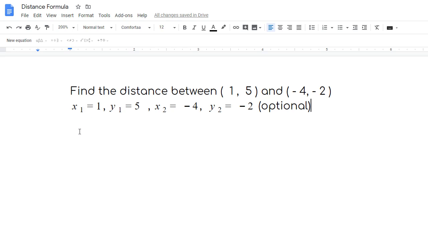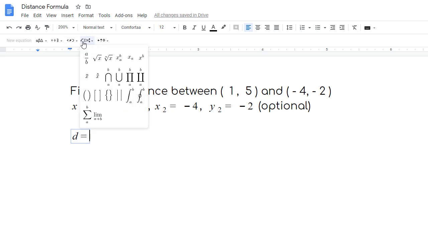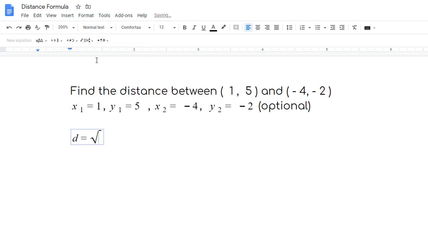Now I need to enter the actual distance formula. So I'm going to make a new line and enter a new equation. The distance formula says d is equal to the square root symbol.